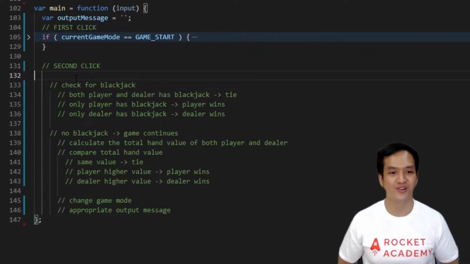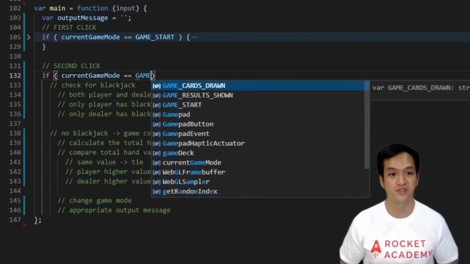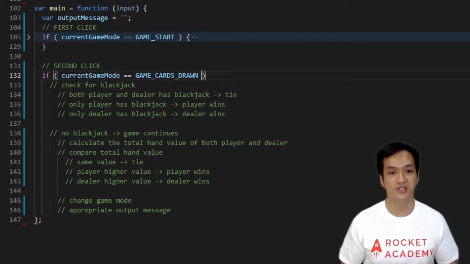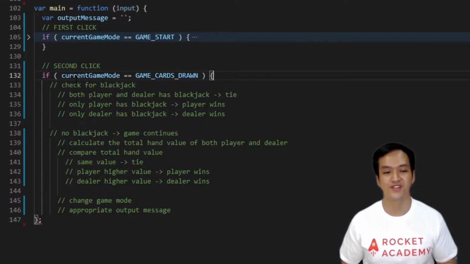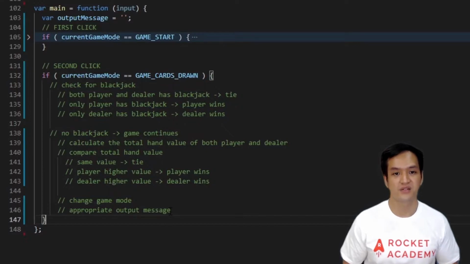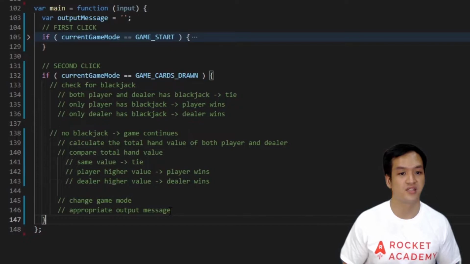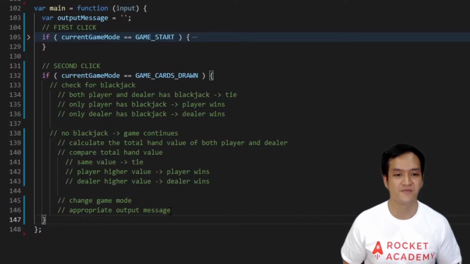Okay, and now to start coding, we begin with another if statement, checking if the current game mode is equivalent to game cards drawn. Let's wrap the curly braces for the if statement around the pseudocode for the second click. Now, we need to check for blackjack. What we want to check is the possible outcomes with the implementation of the blackjack functionality.